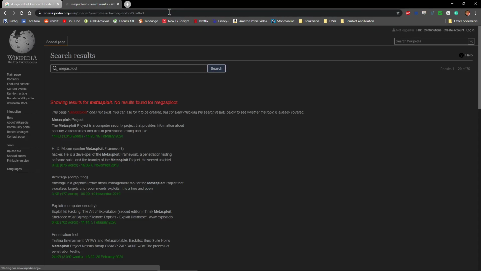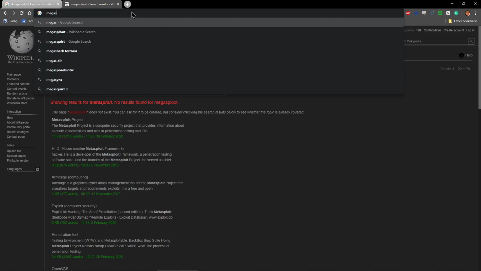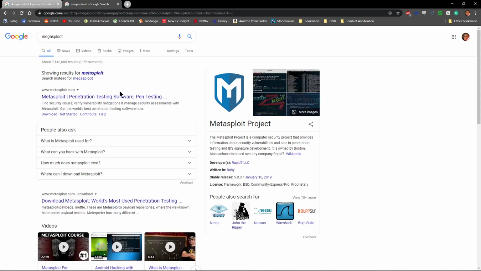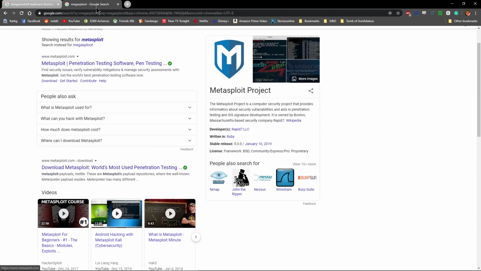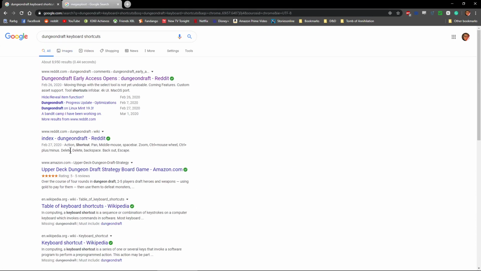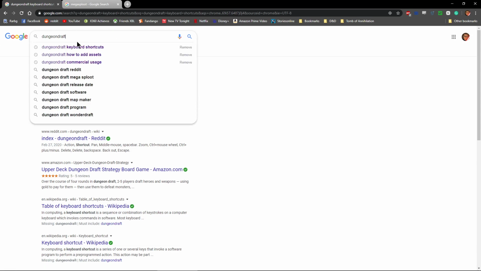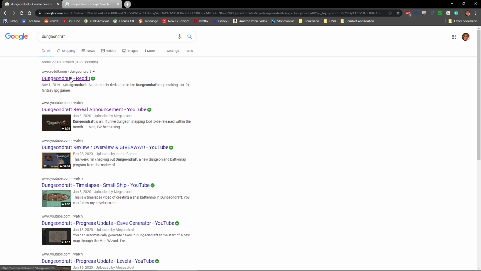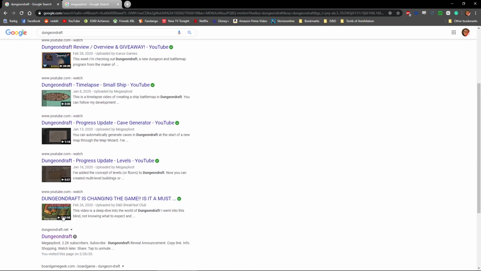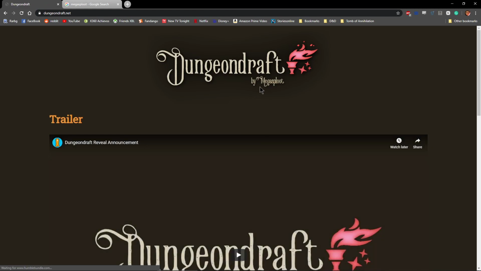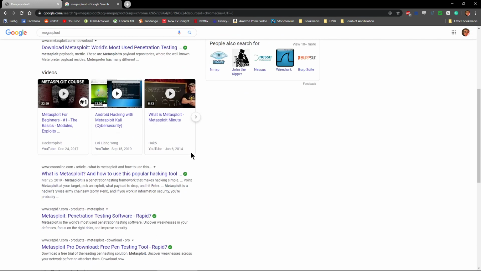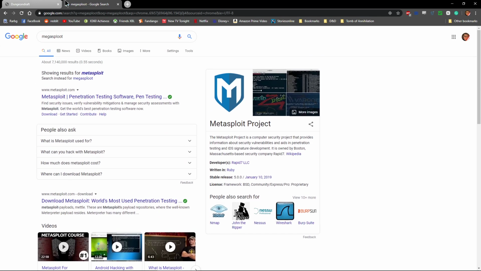I don't know if they have a Wikipedia page. Nah, it doesn't look like it. Mega-sploit. That's not right. It's Mega-sploot, isn't it? Hold on. I'm like 90% positive it's Mega-sploot. Where is there's Dungeondraft on it? Mega-sploot. Yeah. I'm not finding Mega-sploot. That's weird.